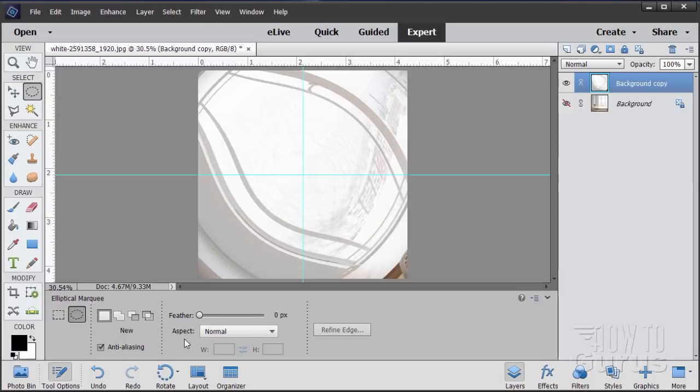Set feathering at 0. For Aspect, you can set Fixed Ratio if you want to. That will give you an exact circle, 1-to-1 ratio. Then come right over the center, hold the Alt key down, and pull out, and that will draw a perfect circle from the center. The Alt key gives you from center, and the fixed ratio down below gives you the 1-to-1 circle. So pull it out so it's almost clear to the edge. Don't go all the way to the edge, just almost to the edge, and let go. So we have this nice selection just like that.